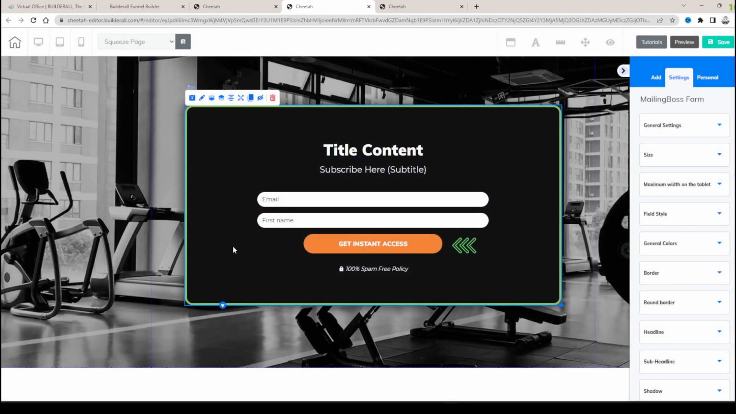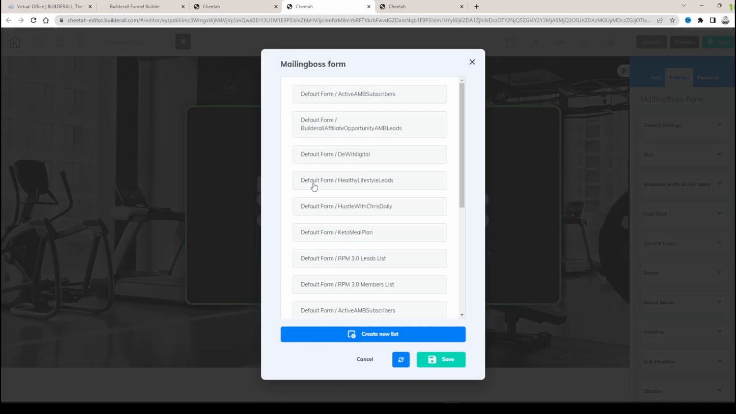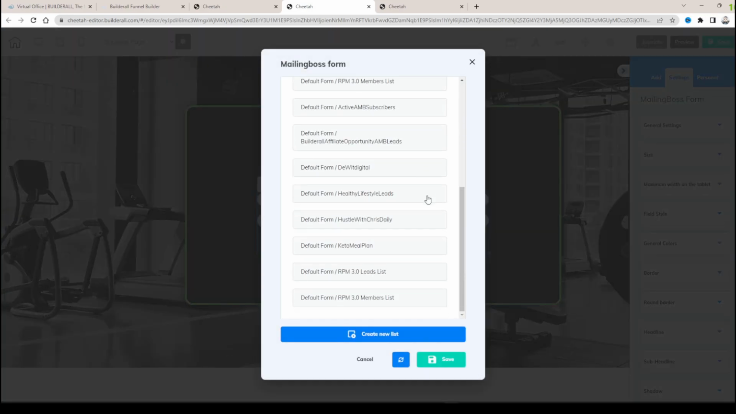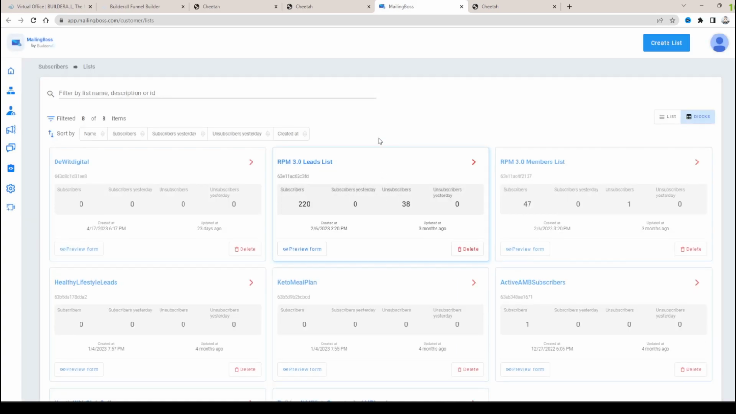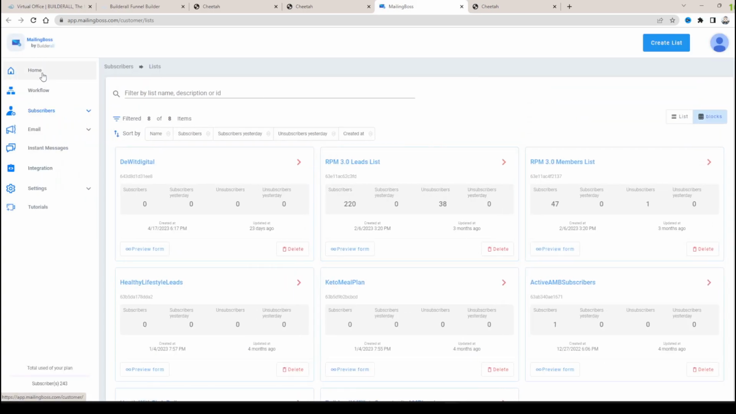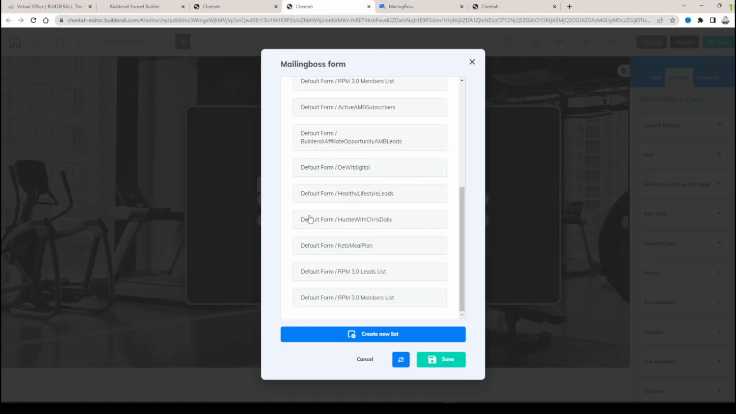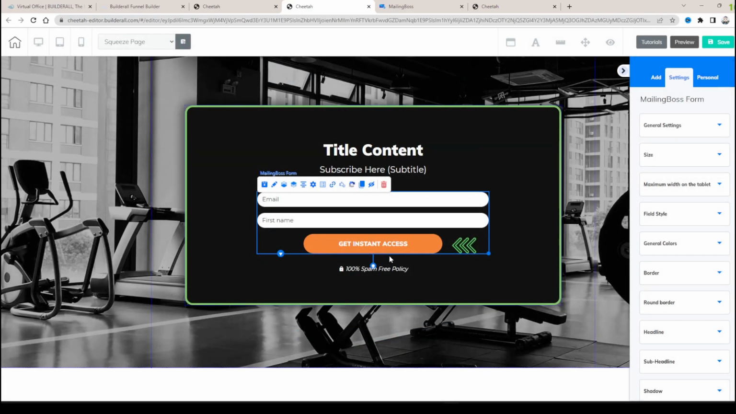Okay, so here we can click on this, and here we can say set list. Okay, so obviously you need to create a list. We can simply say create a new list, and we choose in this case MB5. It's the latest update, and we're taken to our mailing bus. Okay, so from here we can obviously create a list, and we can connect it to our form, which will then send the emails that we've created.